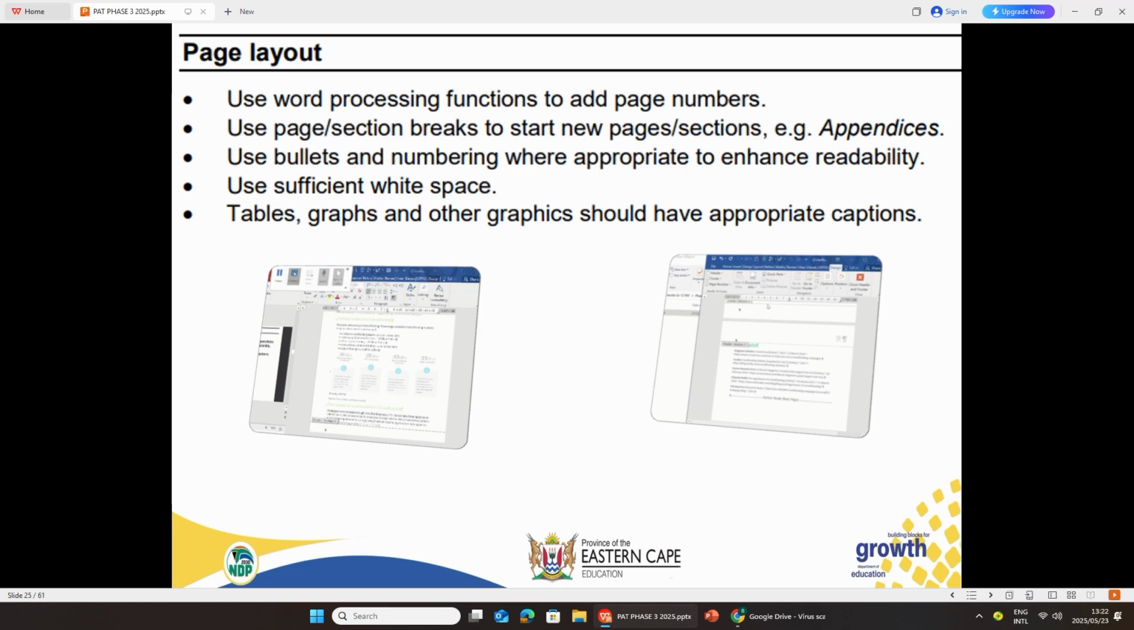So your word processing functions, use word processing functions to add page numbers. Use page breaks or section breaks to start new page sections or appendixes. Use bullets and numbering where appropriate, okay, to enhance readability. Use sufficient white space, so don't push everything into the top of the page and then you've got a big blank place at the bottom of the page. Tables and graphs and other graphics should have appropriate captions. And there we go. Same thing.